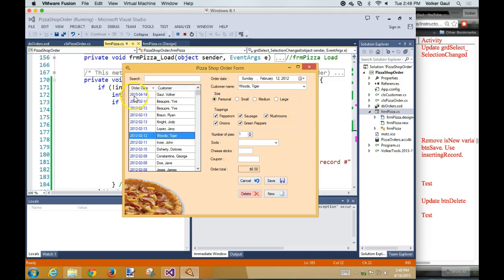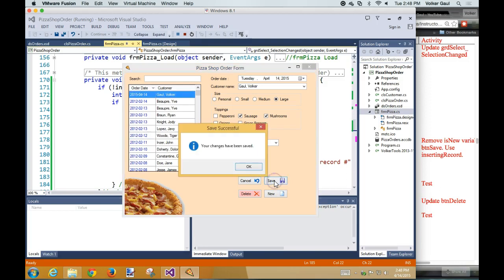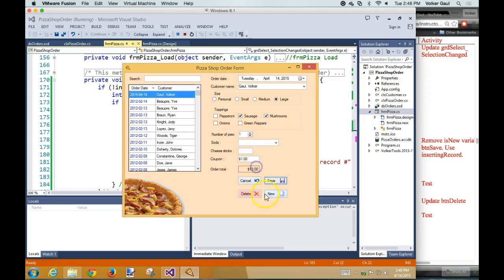I've got Volcker Gall on April 14, today's date. I'm going to add a new record. Today's date, Volcker Gall. Large pizza with sausages and mushrooms, with a $1 coupon. That's already in there, isn't it? Is it going to let me add it? It didn't. Where is he? Oh, he's there.